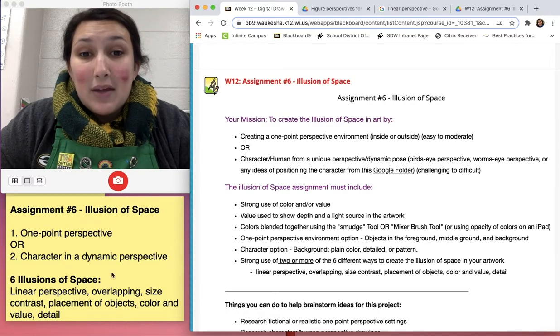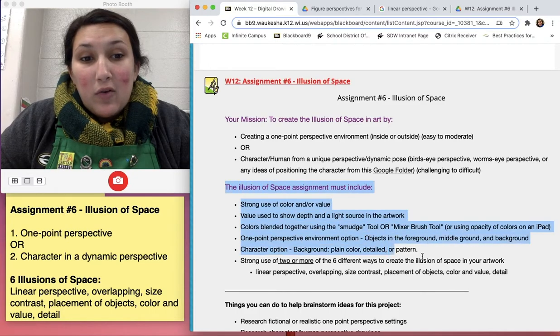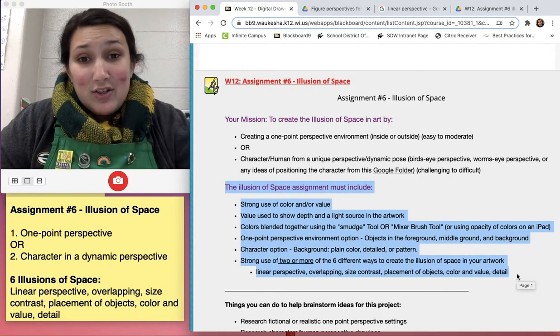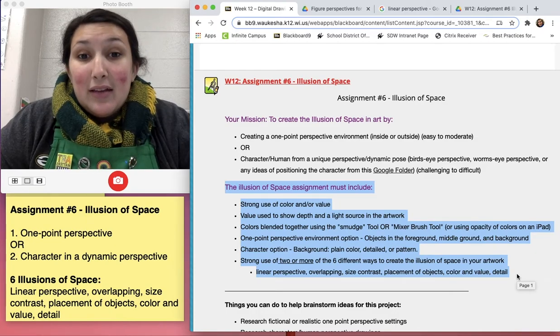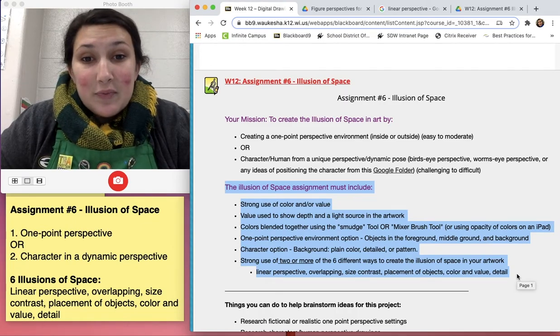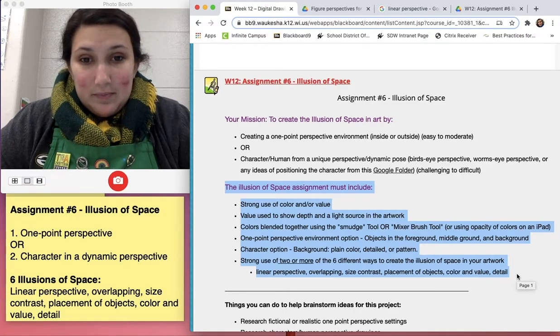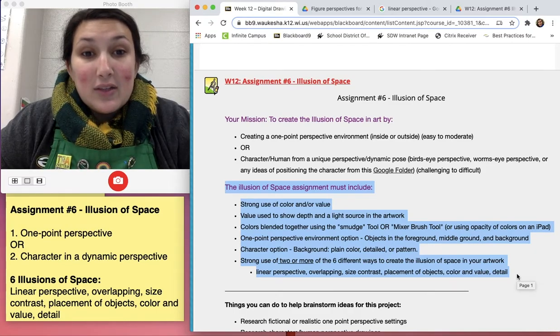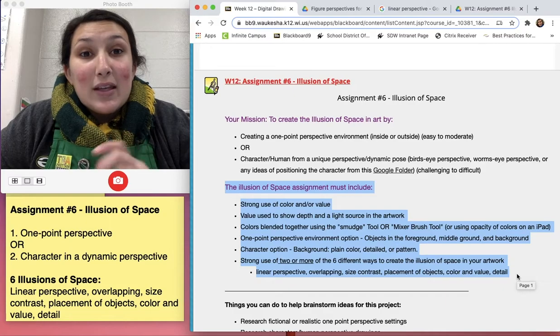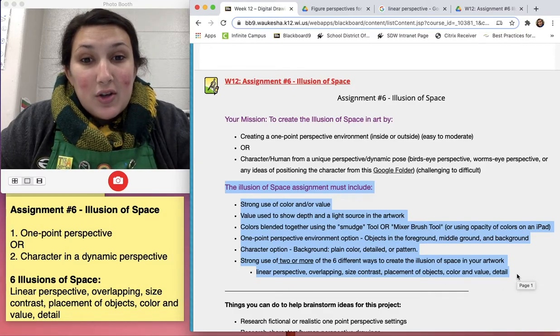There's 6 of them. And on BB9, just make sure you read over the requirements, which I just highlighted in blue here. The illusion of space assignment must include a strong use of color or value. So we're painting right now. Values to show depth and a light source in the artwork. Colors blended together using the smudge tool or mixer brush tool. If you're using an iPad, building up layers and using the opacity of your brush.